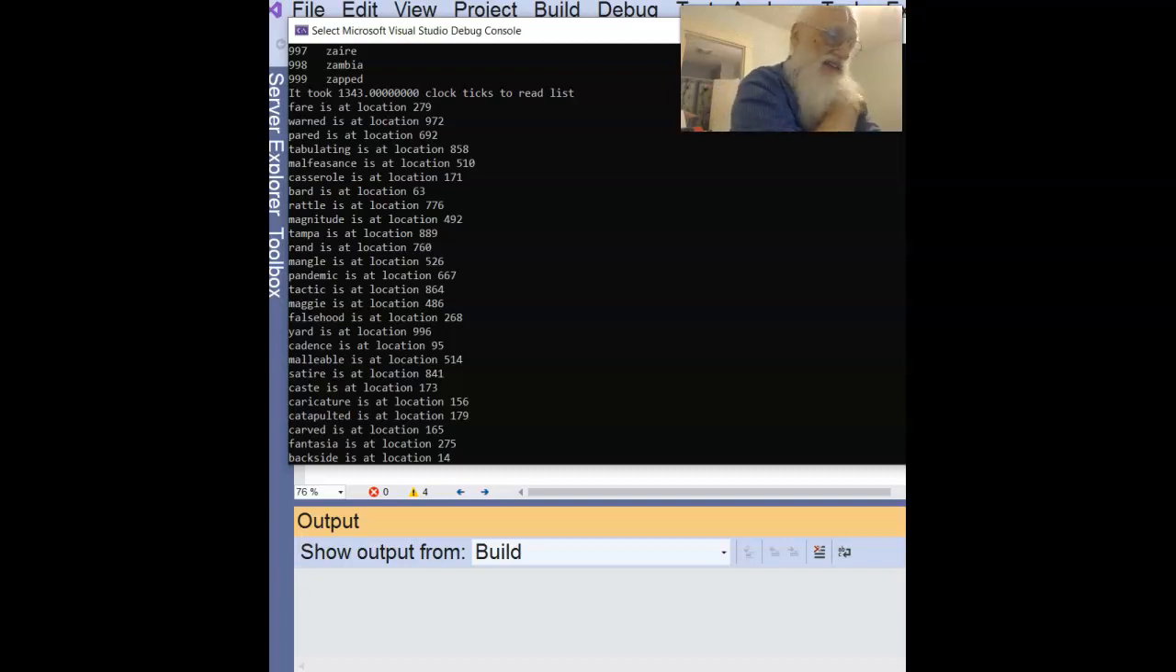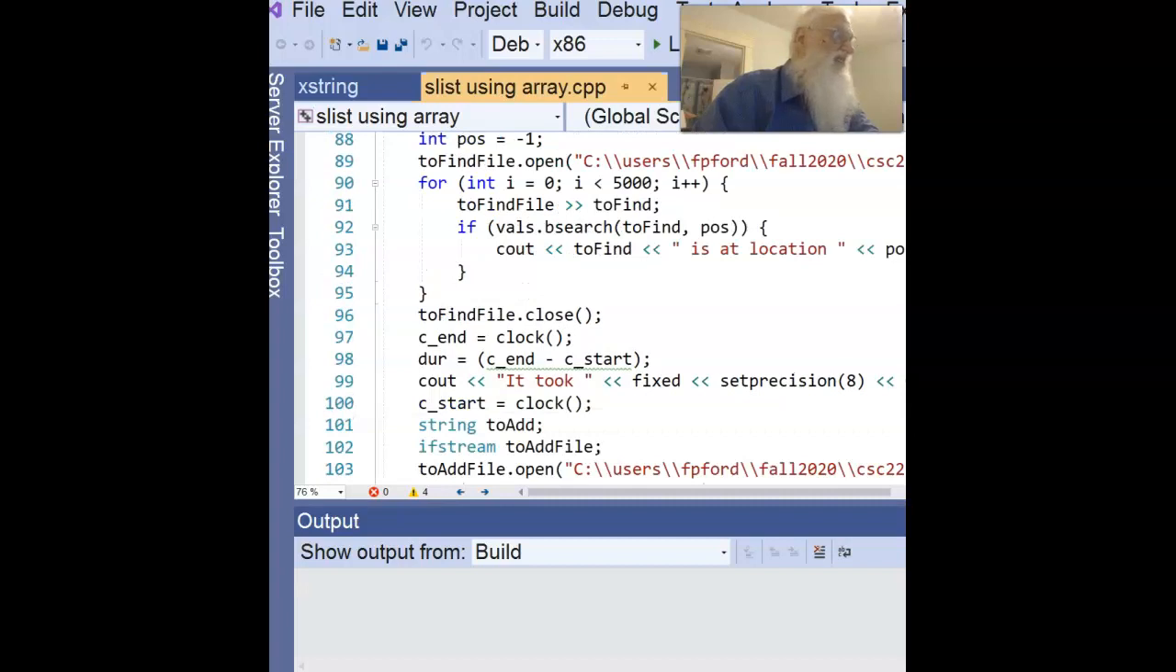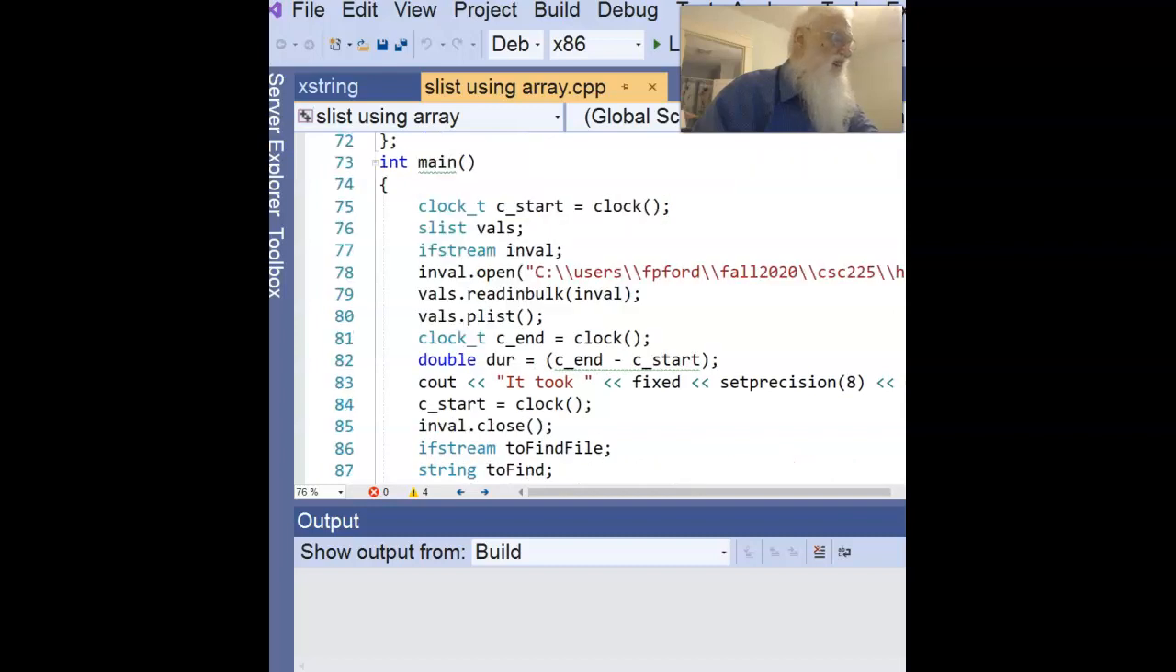I didn't have the delete in this one. I don't know why. I thought I did, but it appears I did not. Let me look and see if there's any chance I didn't notice it a minute ago. No, I didn't do the delete inside this one.